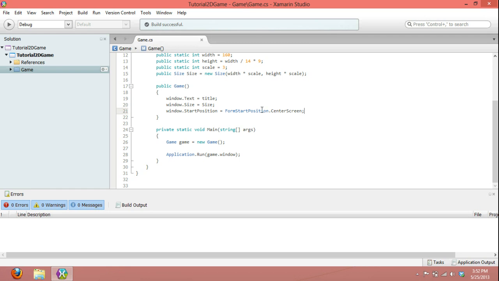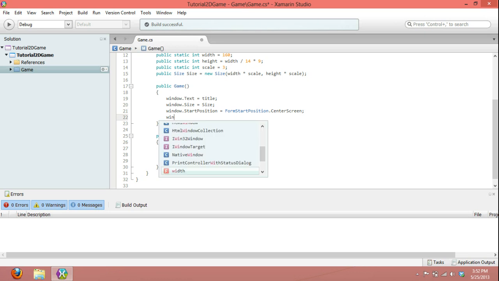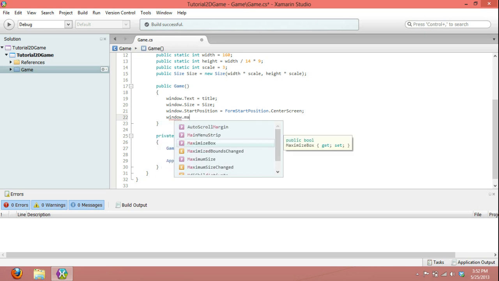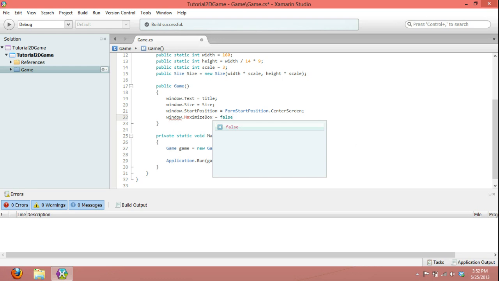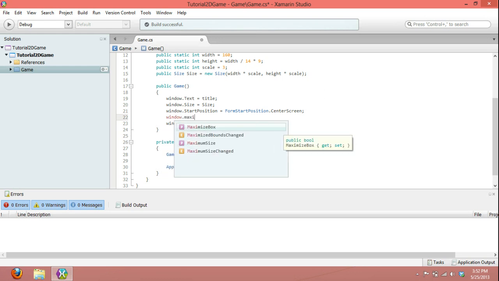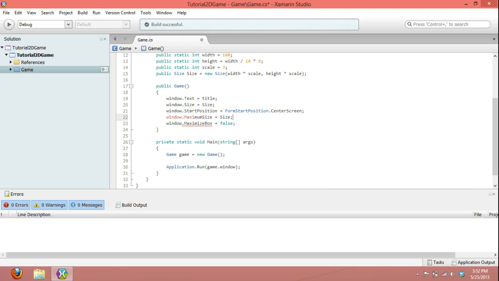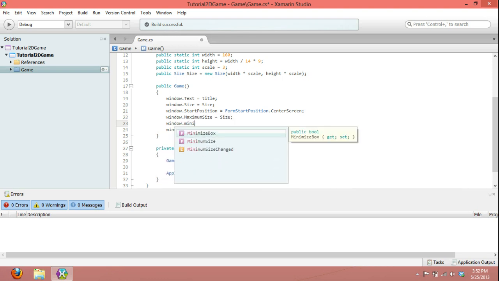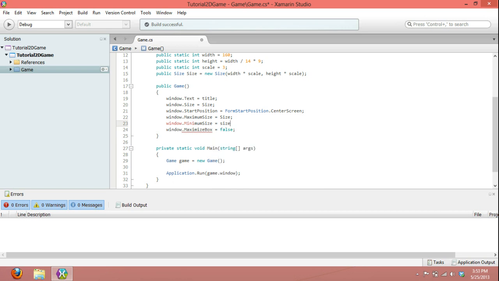get rid of the maximize button and the ability to resize the window, because if we're resizing the window, it could mess up the graphics, because I won't be updating, for instance, the pixel size and the bitmap size and so on. So we'll go window dot maximize box is equal to false, and right above that we'll go window dot maximum size is equal to size, and window dot minimum size is equal to size.